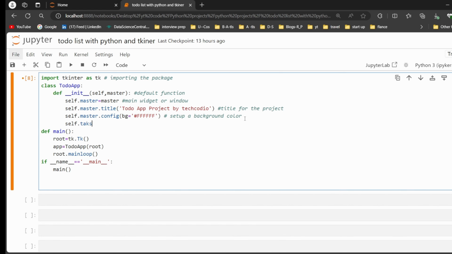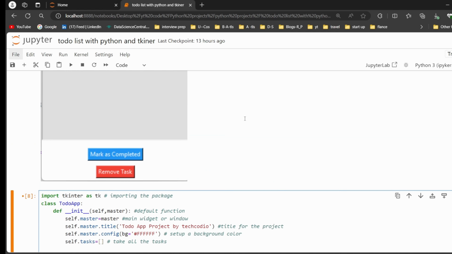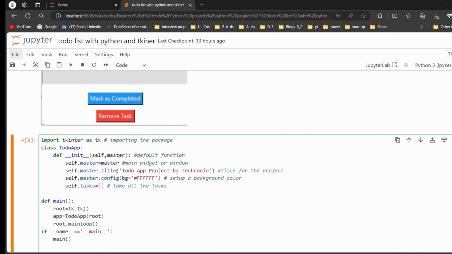Self.tasks. It is going to take all the tasks that we are adding, right? So for this entry, I need to create one more method. I need to add one more method, task entry equal to tk.Entry, master. We need to pass our instance. We need to pass this master instance from where we are getting this.